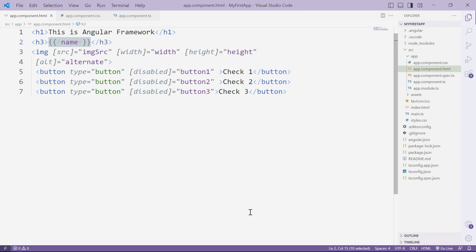And when it comes to the property binding, for that property you have to use opening and closing square brackets and simply the name of the variable, without the opening and closing curly brackets. This is how we can do the interpolation in Angular and the property binding in Angular.